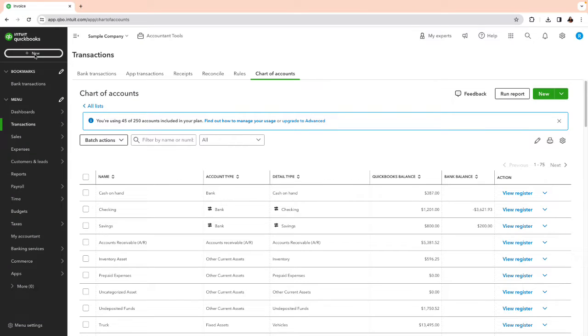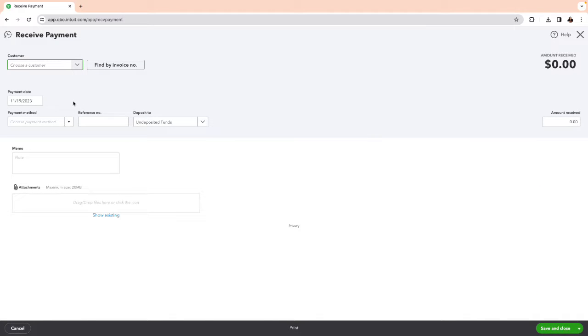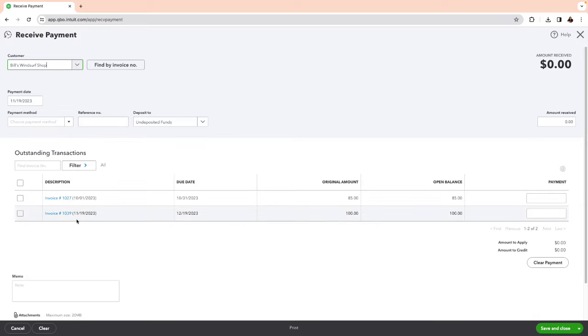To receive payment, we have different ways to do it. We can click on receive payment and I can type Bills Windsurf shop, and it's going to show the invoices that are pending for him. One is the one we just created. Oh no, we created the one for $100. Yes. Okay. So we're going to say that we received the payment.